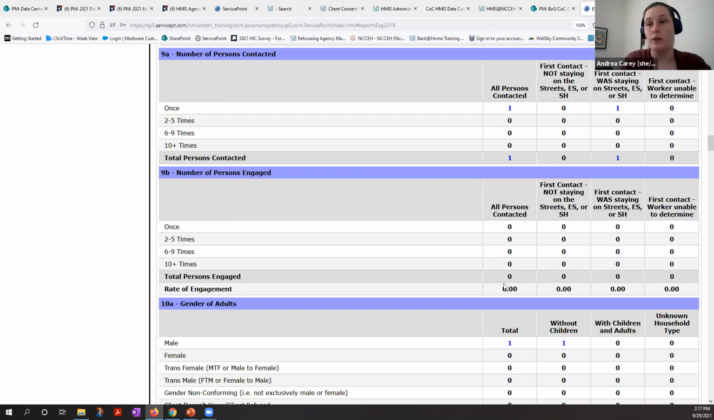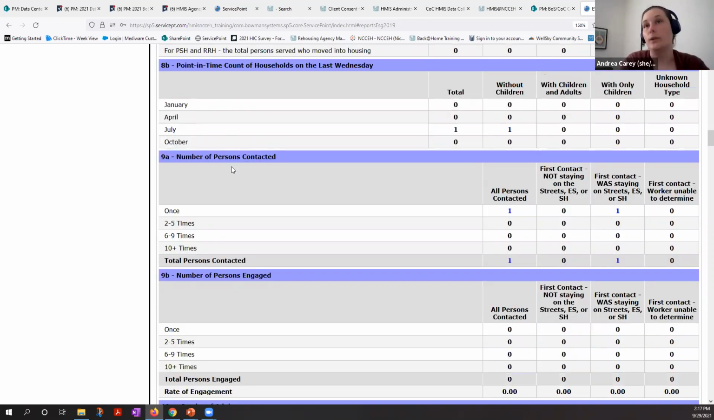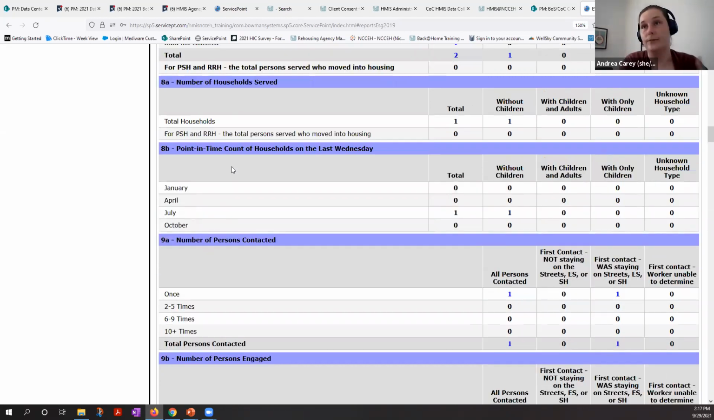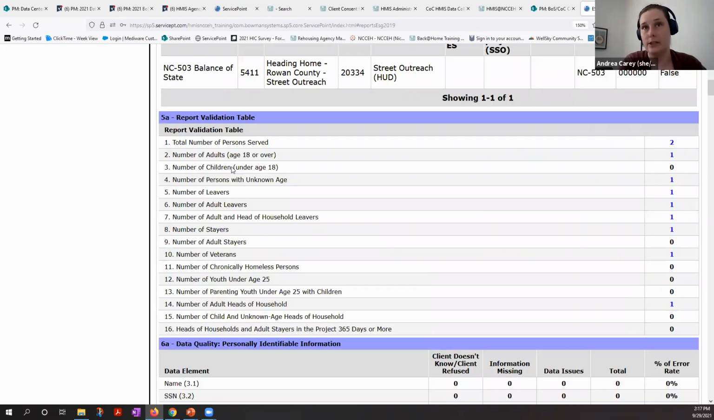So these are folks we're working with. We're trying to get that date of engagement, but we haven't yet. And so using 9A and 9B in coordination with the total number of people served at the very top will help you better understand how many folks you're trying to work with and how many folks you're really working with, those dates of engagement.